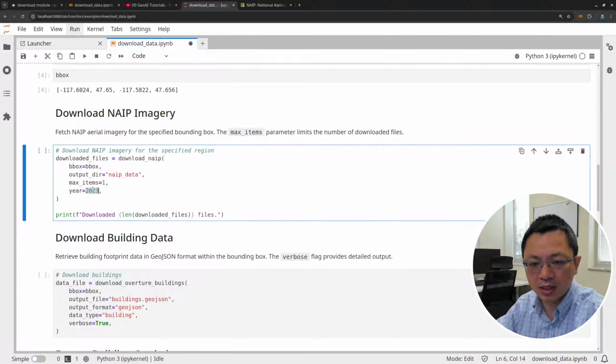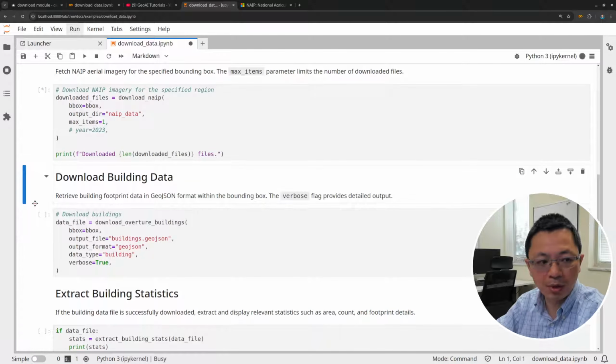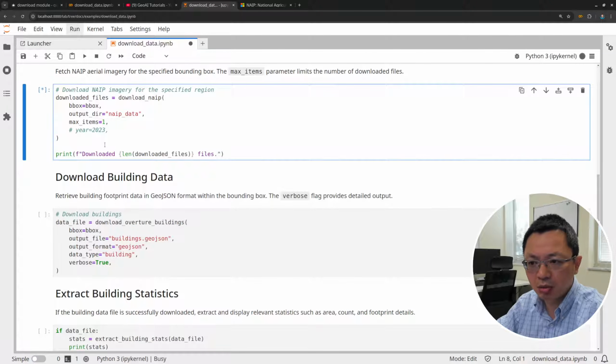You can also specify the year. If you know the exact year, you can pass it in here. If you don't know, you can comment it out, and it's going to show you how many images are available for this location. So for example, I'm going to just run this code block. Then it's going to query the Planetary Computer. Sometimes it might be busy, it might throw you an error. You can try later, or try a couple of times, but it should be able to tell you how many images are within this particular location.